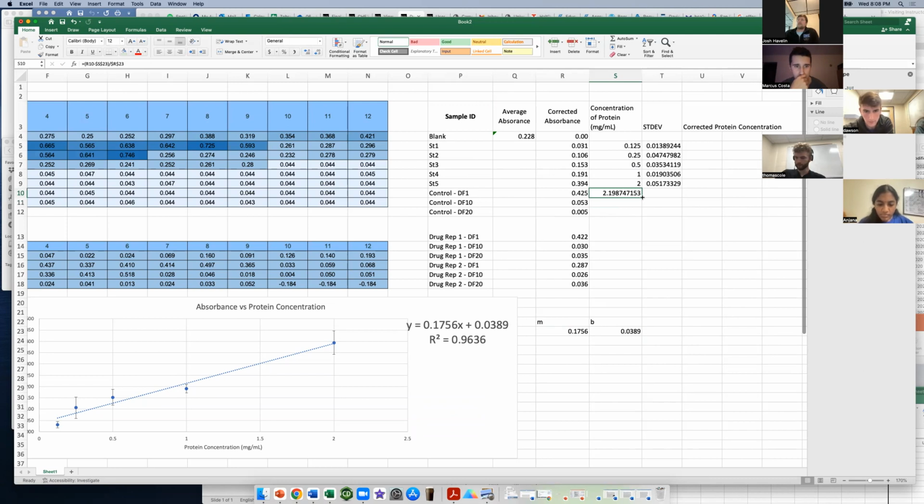Okay. So then, because I locked those cells in place and I told it to use basically the cell just to the left of it, copy and drag. Right. So now we have the concentration of our samples in mgs per mil for everything.